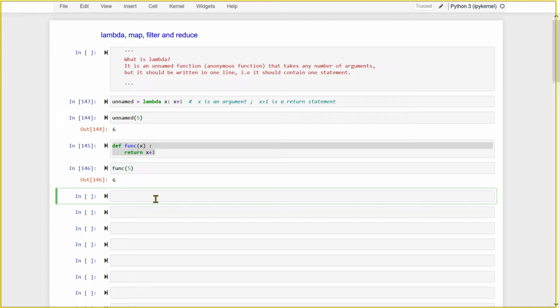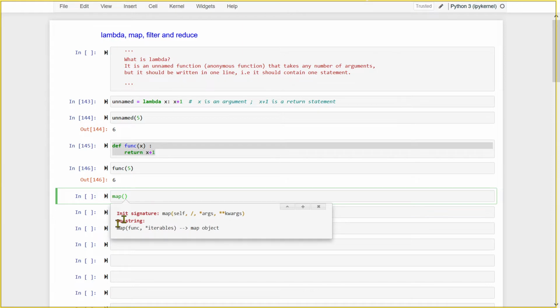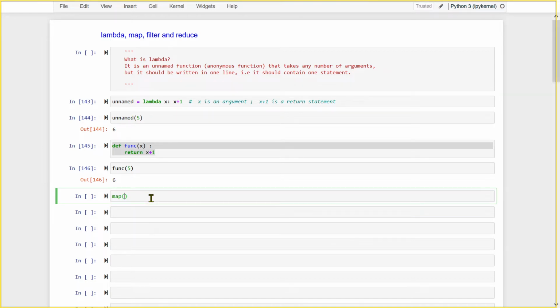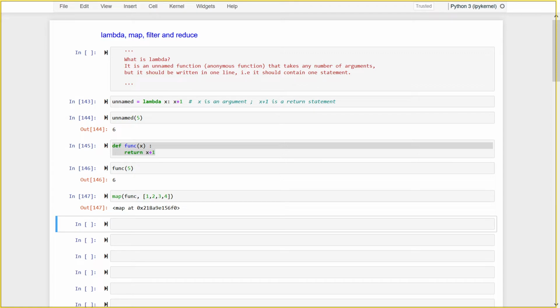Map is a function. See, this is the signature. Map is a function which takes the first argument as another function and the second argument will be an iterable. And this is a must. So the first argument is a function. So I can write any function. I will write the function which I created just now, and I will say take this iterable 1, 2, 3, 4. Okay. So once I enter, what will happen? It responds with this. It has created an iterator.